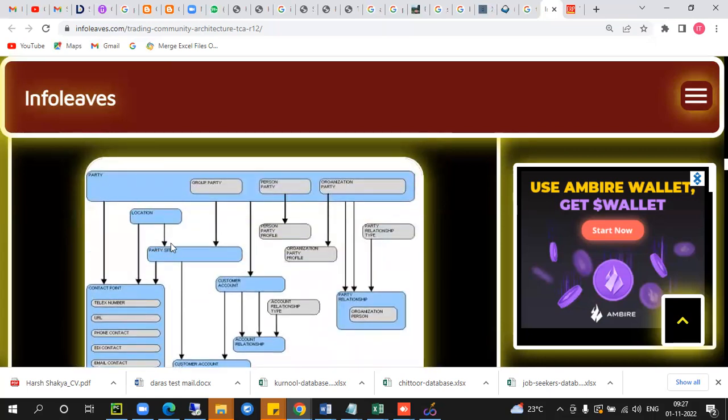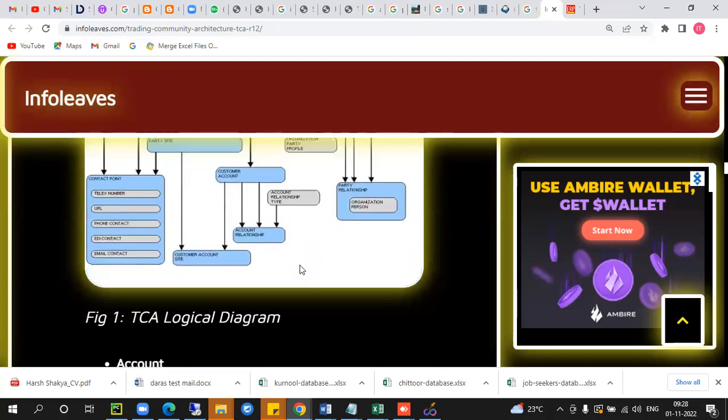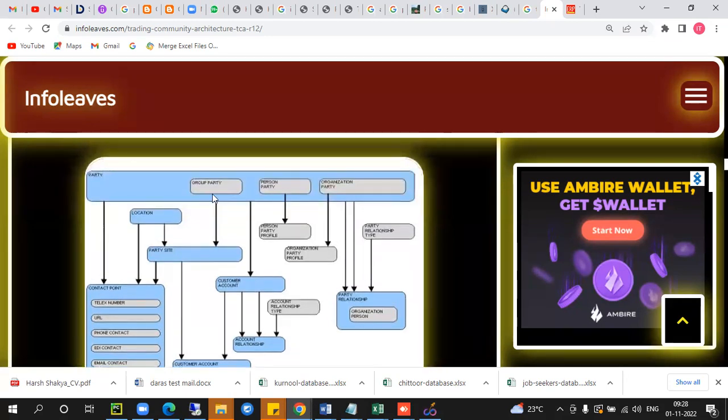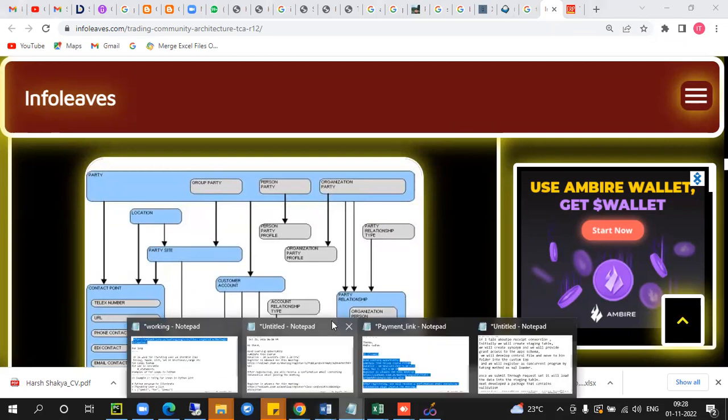Now a party will have a party site also, followed by the location. Then there is a site use here somewhere, and the account relationship. What type of relation is it, bill to or ship to? And then contact points, meaning their phone number, their email ID, their telex number or whatever. These are all called points of contact. So I'll tell you again here.